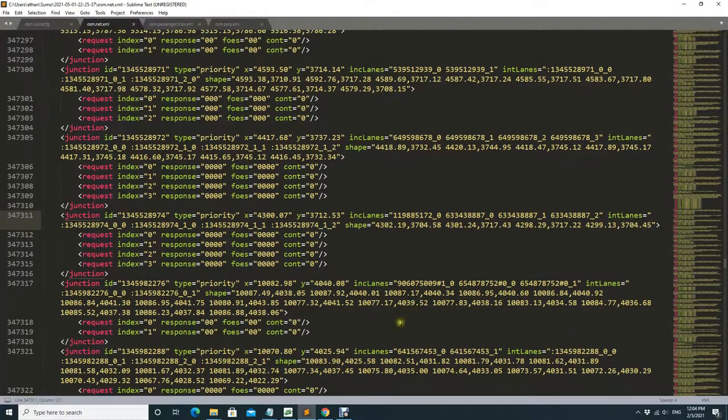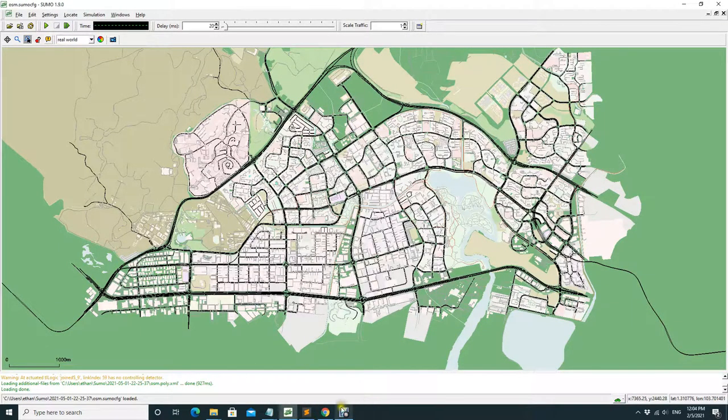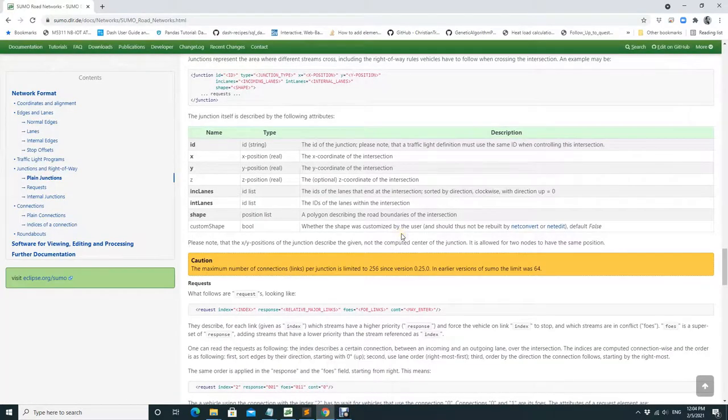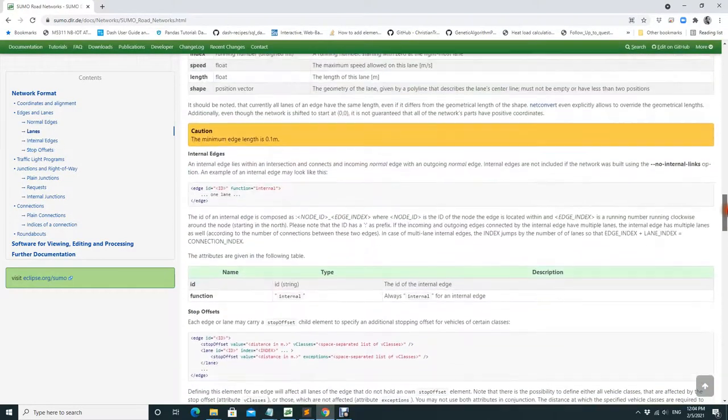You can find more information on this website. Okay, this is the website. This is the link. So you will see, right? Okay, incLanes is the IDs of the lanes that end at the intersection. So for more information, you can refer to here.